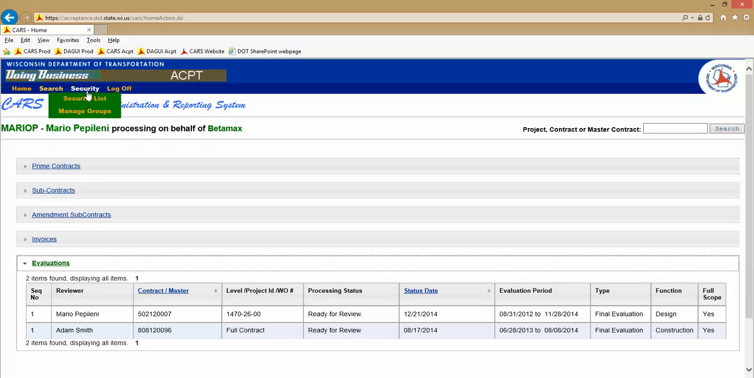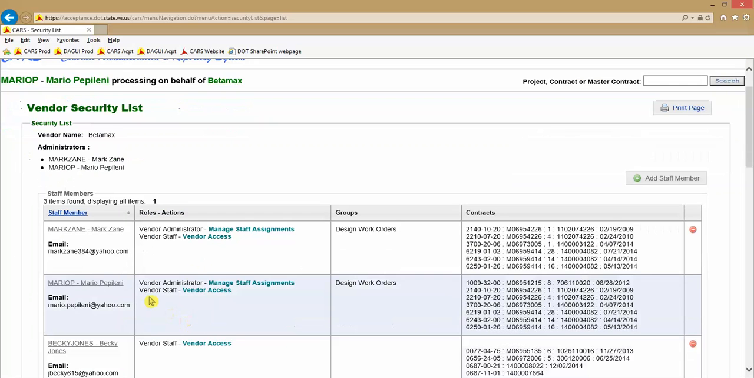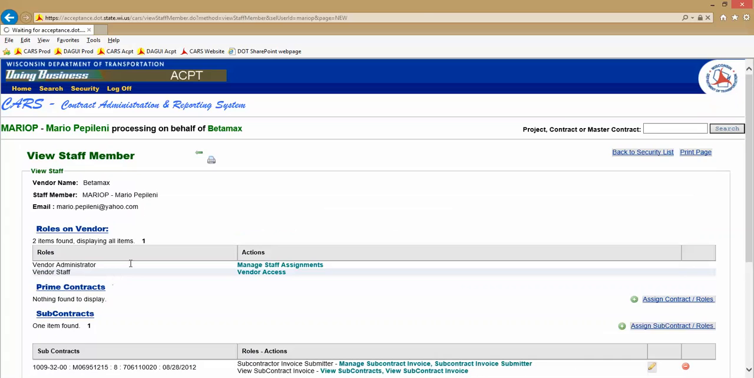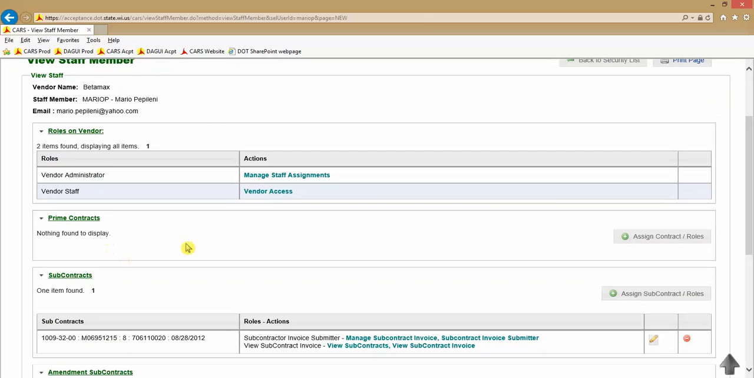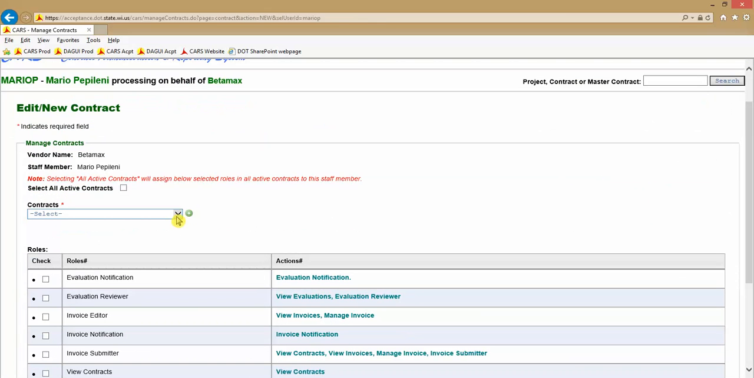So I'll go to Security, Security List, and then I go ahead and I find my name, and I need to add myself a role for that particular project. And I go to Prime Contracts and I'll assign contract roles. I do want to note that I can also use groups to give myself this role, but in this instance I'm just going to do it for this one, so I'm not going to be using a group. I need to find that project, so here it is.